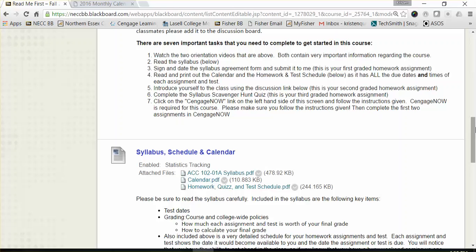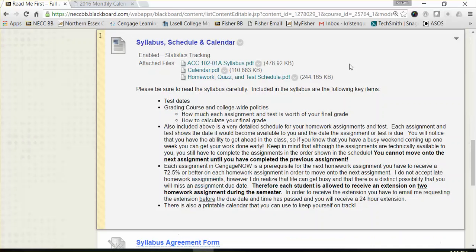I do not accept any late homework assignments, quizzes, or exams. However, I understand that things can get busy, especially when there's an online class. It's easy to forget a homework assignment. So I allow for each student to receive an extension on 2 homework assignments during the semester. It does not apply to quizzes or exams. In order to receive the extension, you have to email me requesting the extension before the due date and time has passed. And when you do that, you'll automatically receive a 24-hour extension.